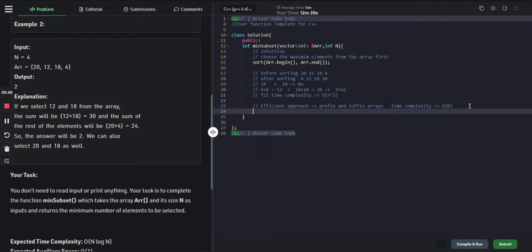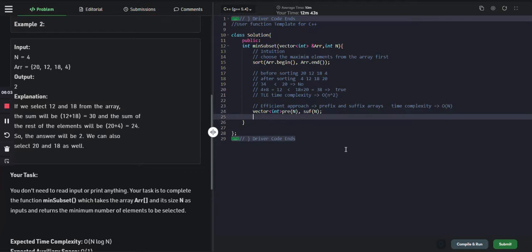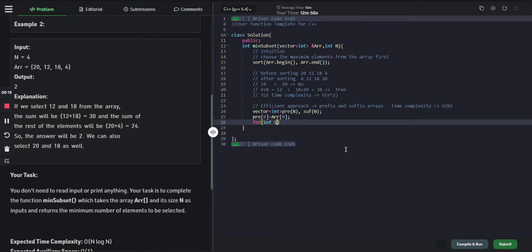So how to do that? We will just create two arrays, the prefix and suffix arrays. Let me call them prefix, and the size will be n, and suffix, and the size will be n. So to fill the prefix array, I can say that prefix 0 will be equal to arr 0, and I can fill this prefix array.